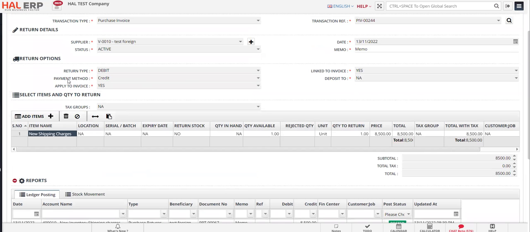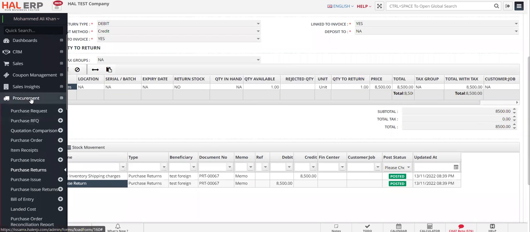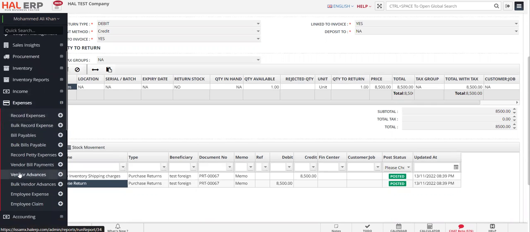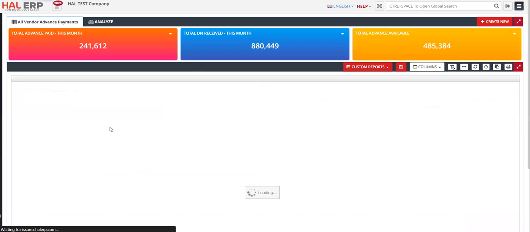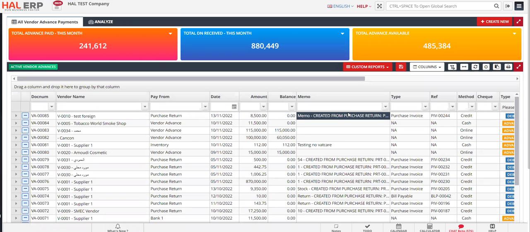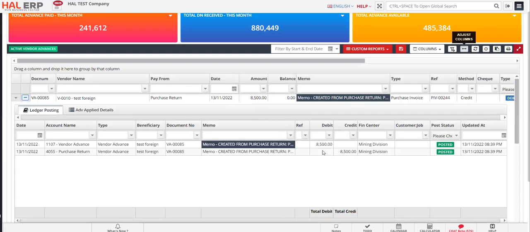As we have linked to invoice and applied to invoice, the system has created two more documents. In the expense module, you can see under vendor advance a debit note. If you open the debit note, this is the debit note module. In this, the system has automatically created, you can see here, today's date created. If you see the ledger impacts of it, it has credited the purchase return and debited your vendor advance ledger. So now the amount is in vendor advance.